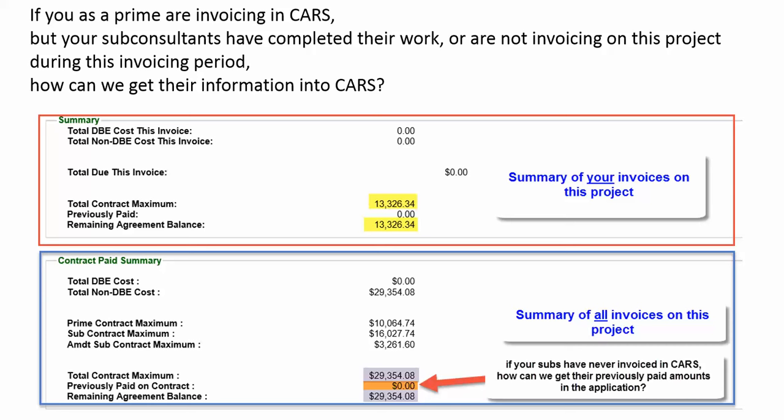Below, you will see the contract paid summary. This is the information that has the prime contract maximum, the subcontract maximum, as well as any amendments, so what amounts are due in each of those areas, as well as at the very bottom, the total contract maximum, so what's due to you and your subconsultants. So you can see here that we have this amount here, and we've also got the $0 previously paid on contract.